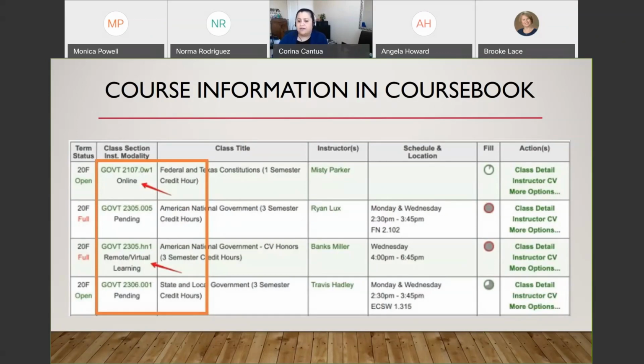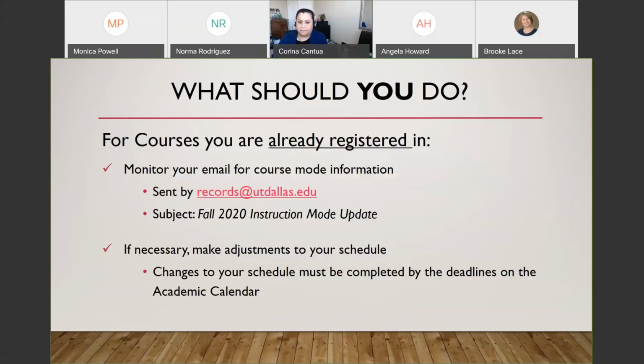All right, so now that you have all this information, what do you need to do? So let's go to our next slide. If you already registered in courses, for those courses that do not have an assigned course mode yet, you will get a communication from the Office of the Registrar with information of that change. So one of the things you need to do is make sure that you monitor your email and look for that email that tells you that the course mode has been assigned. It will be sent by records@utdallas.edu, and the subject that you're looking for is Fall 2020 Instruction Mode Update.